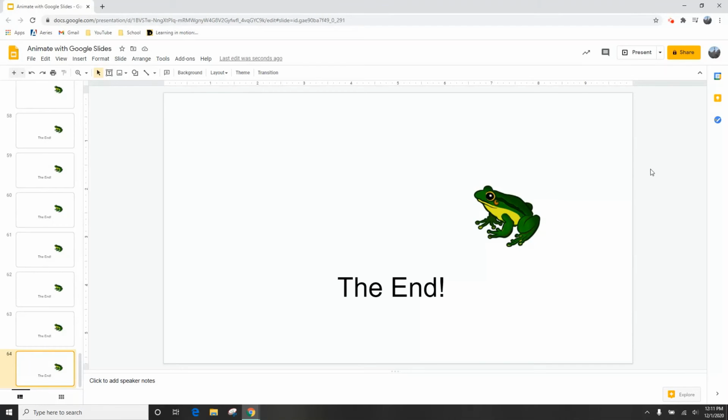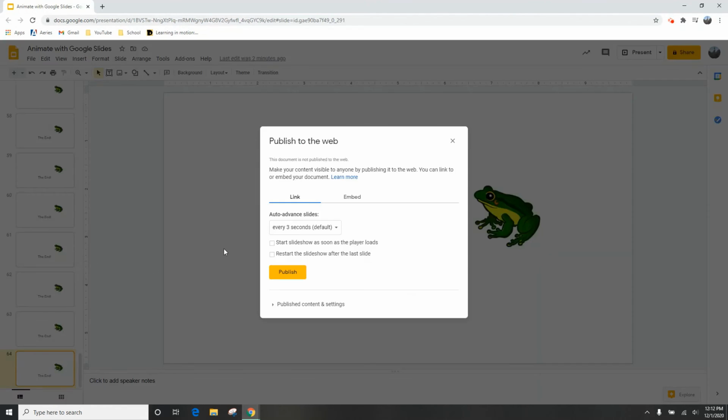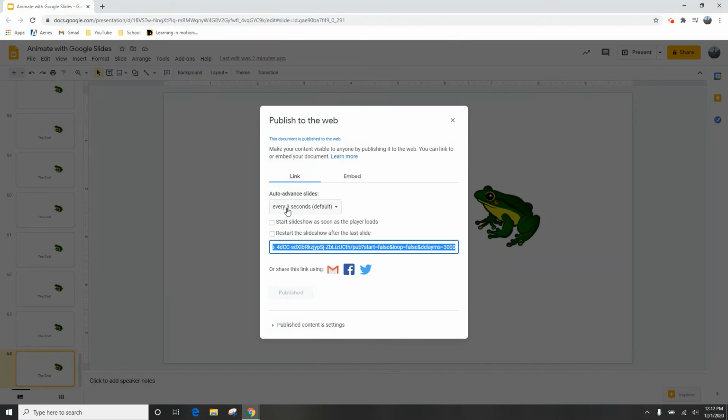But there is another way to do this to make it do it automatically. So you're going to want to go to File, publish to the web. And you'll see that you can auto advance the slides. Now the default is every 3 seconds. That would be very slow. So we are going to do publish right there. Are you sure you want to publish this? Okay. And you'll see that 3 seconds ends up in the link right here. Delay millisecond equals 3000. So every 3000 milliseconds, that would be 3 seconds.